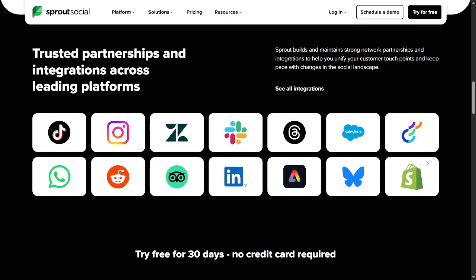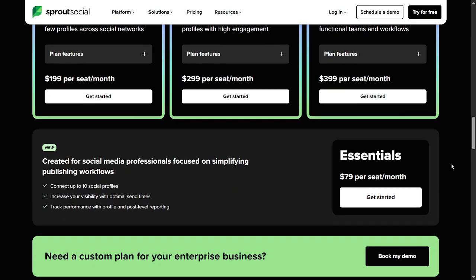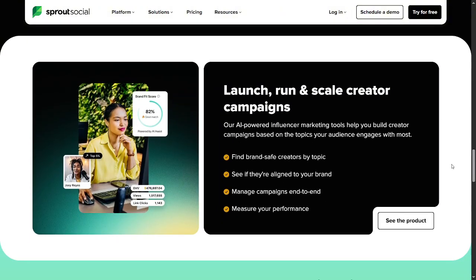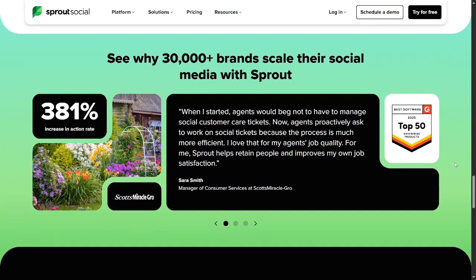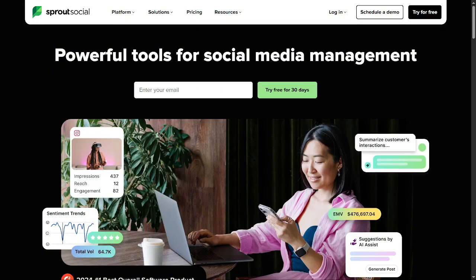Sprout's analytics go deeper than surface numbers. You can break down engagement by content type, time of day, and hashtag performance. You can also track competitor accounts and compare results side by side, which is a huge help when clients ask how they measure up in their industry. The ability to tag and categorize posts makes analyzing campaign performance simple. You can see which types of content drive the best engagement over time.